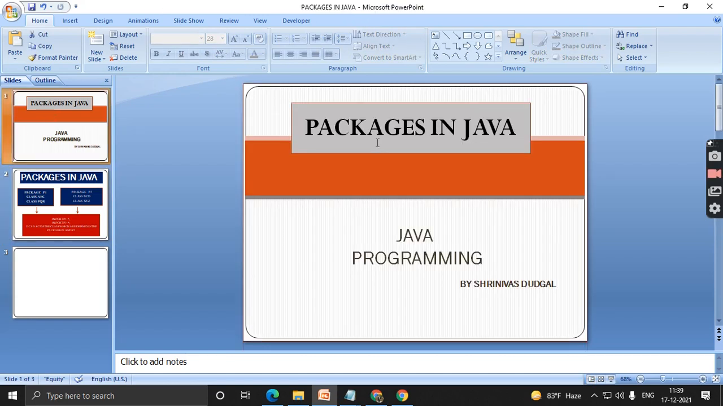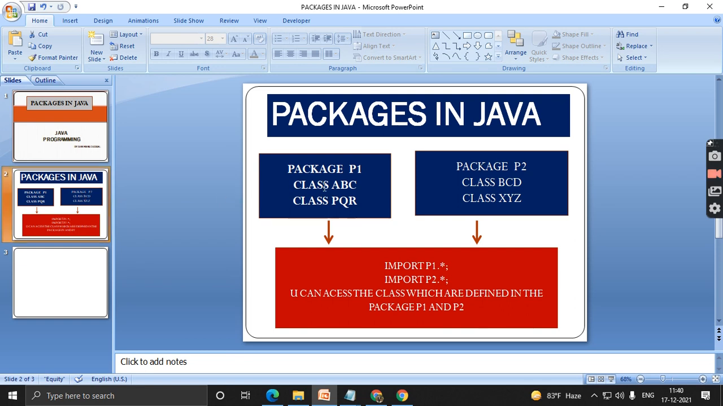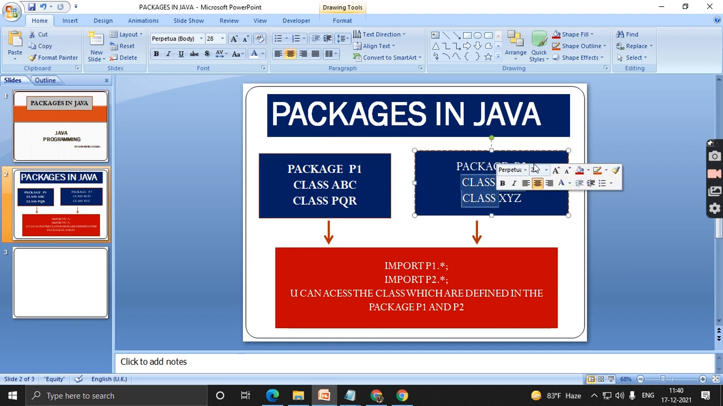So we are seeing now about packages in Java. What are packages? It is used to hold the classes together. So we have different classes, class ABC and class PQR, which will be stored and collected inside the package directory called P1. Similarly, we can create a number of classes and hold them together inside the package P2 directory. So it is like a directory which is used to hold the classes together.